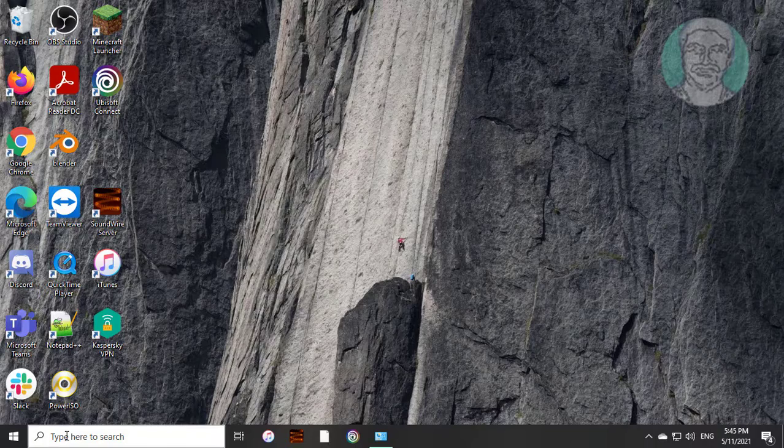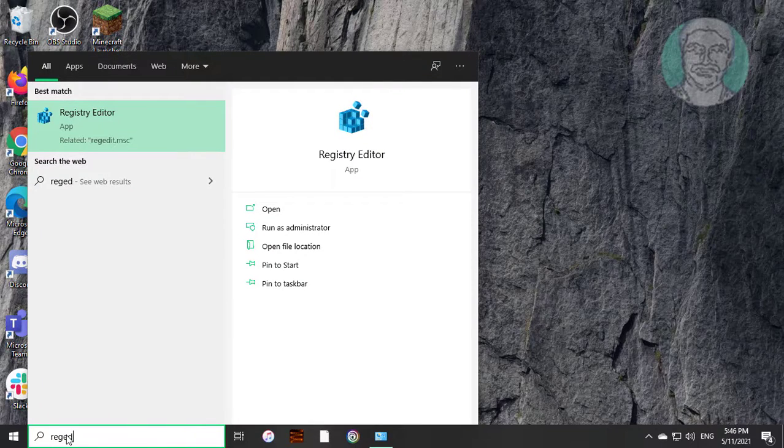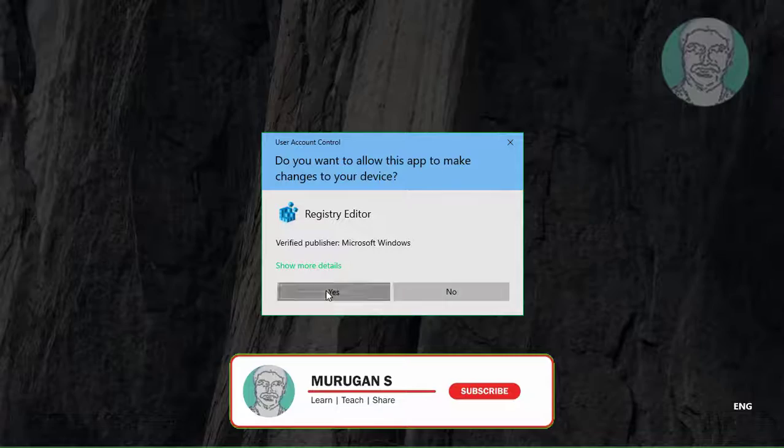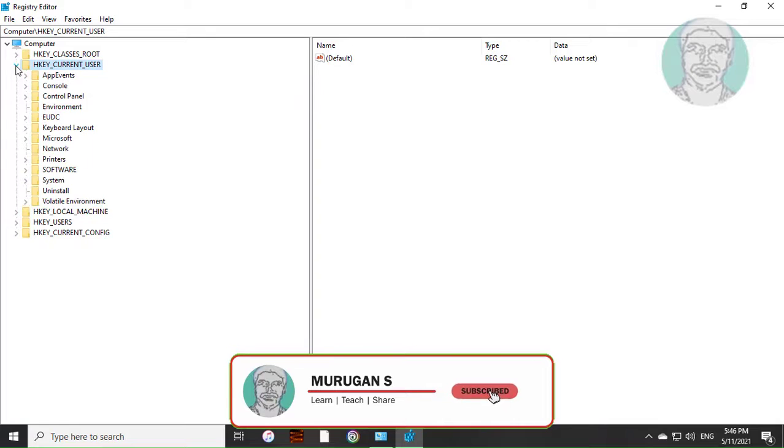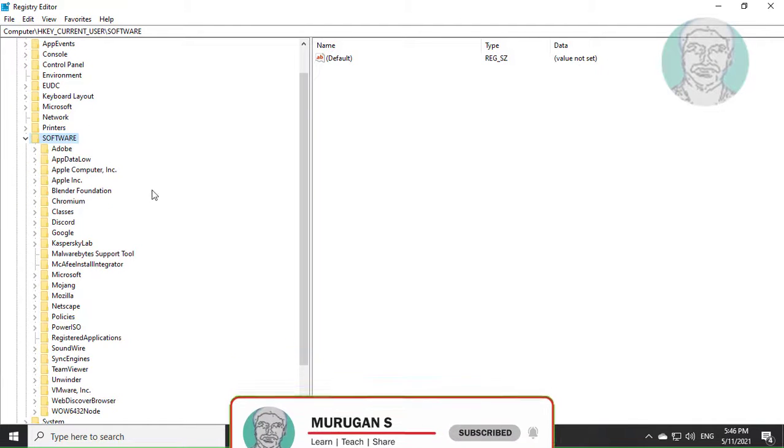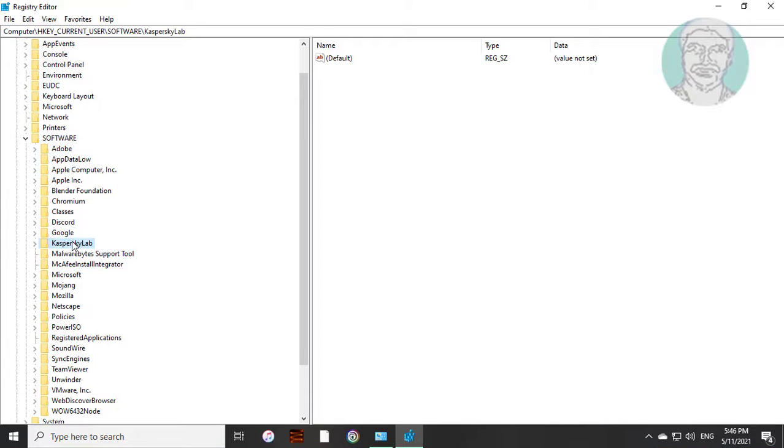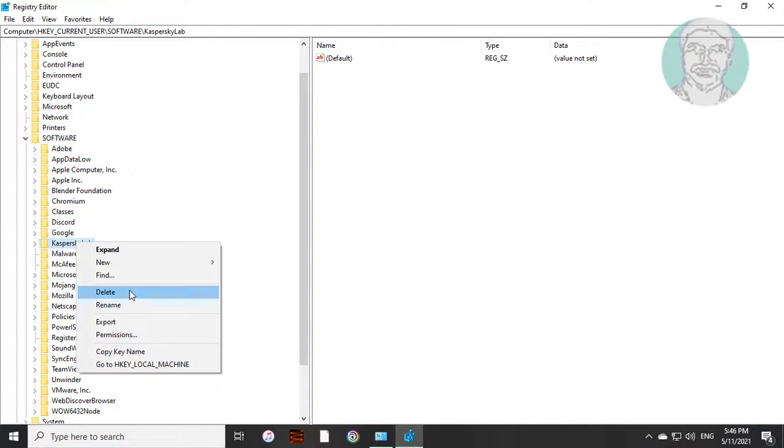Type Regedit in Windows search bar. Right-click, Run as Administrator. Click and expand HKEY Current User. Click and expand Software. Delete any keys related to Kaspersky, remove it.